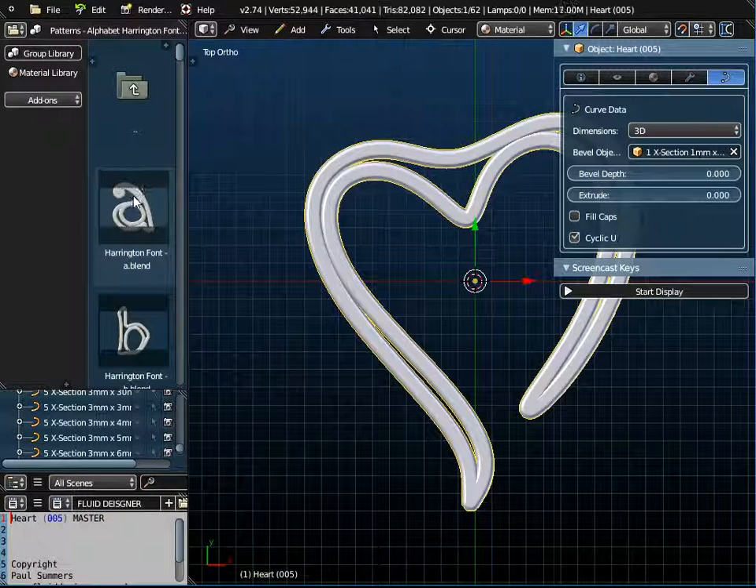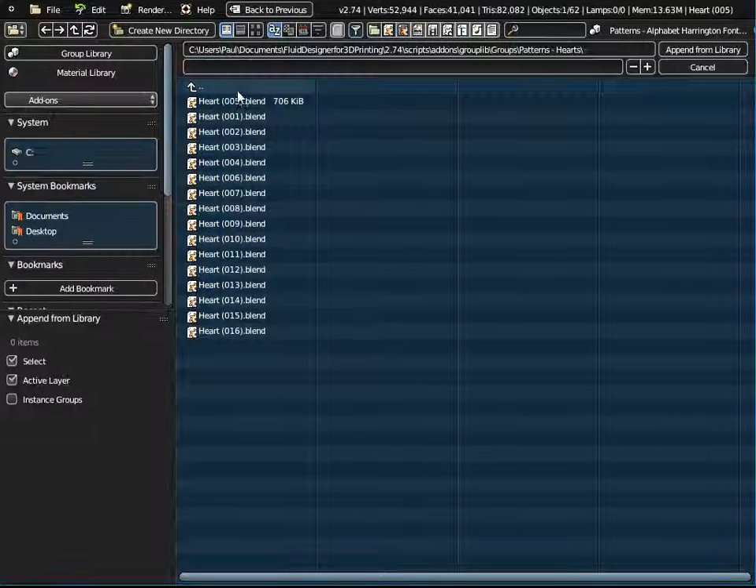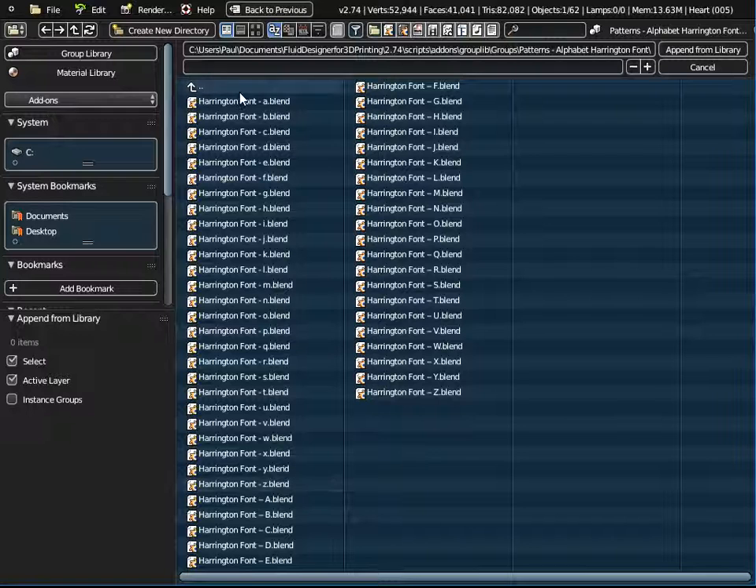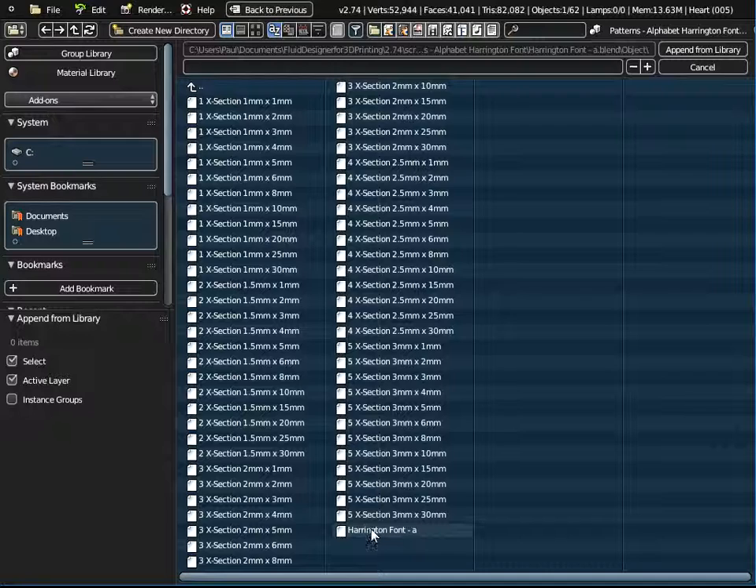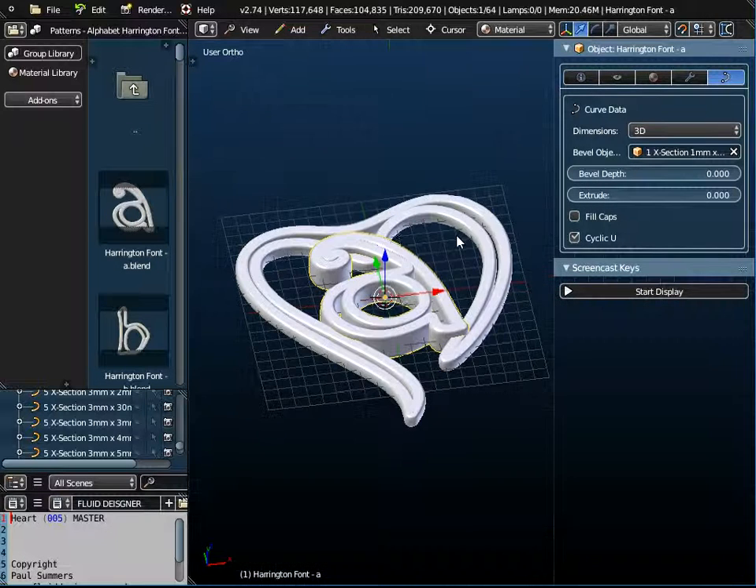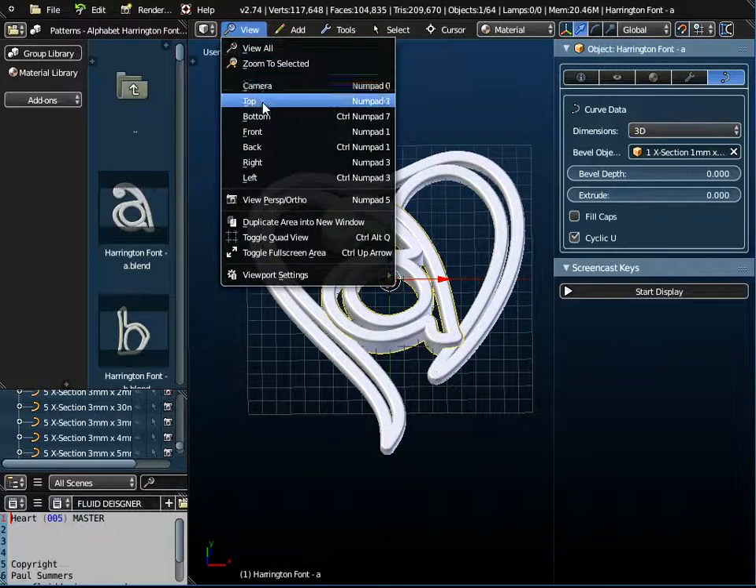first of all I can add the Harrington font. So I'm going to add this letter A to my heart earring, and we do that by going to File and Append. And just go up through the menu system until you get to the Groups folder. We're looking for the Alphabet Harrington Fonts folder, and we want A and Object. We always append the objects in Fluid Designer, so we append that from the library. Now that's a little bit too big at the moment, and as you can see the cross section's slightly different. But we'll change that in a second.